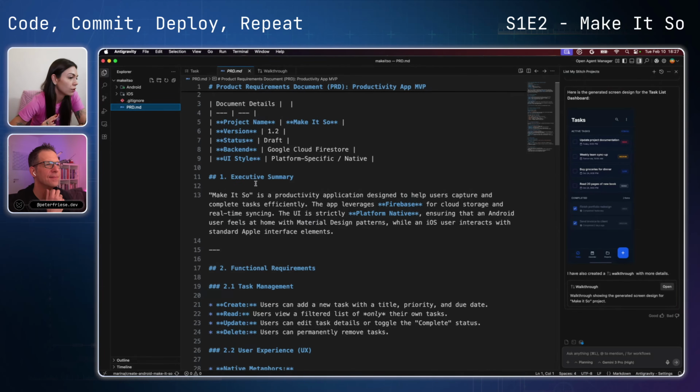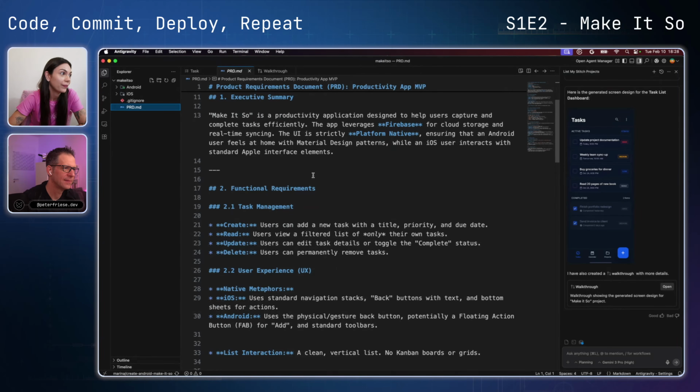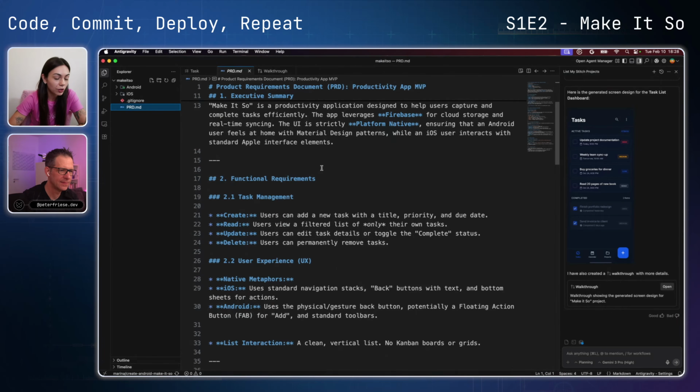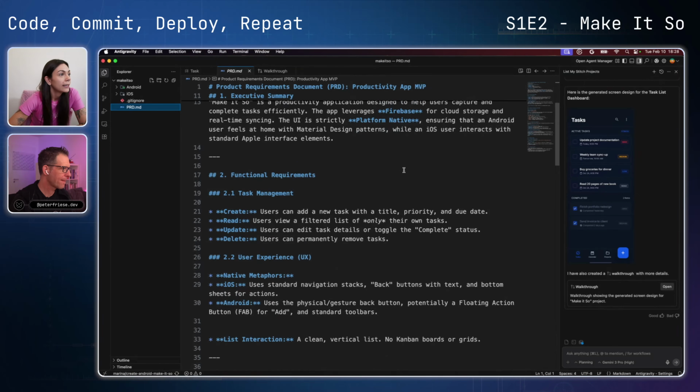Okay, so just to refresh everyone's mind about what we created last week. Make It So is a productivity application designed to help users capture and complete tasks efficiently. So a to-do list application. And we are building the MVP, which is basically CRUD operations. You need to be able to create, read, update, and delete these items, which for now only have a due date and a priority and a title and a description. So the most MVP that you can have.